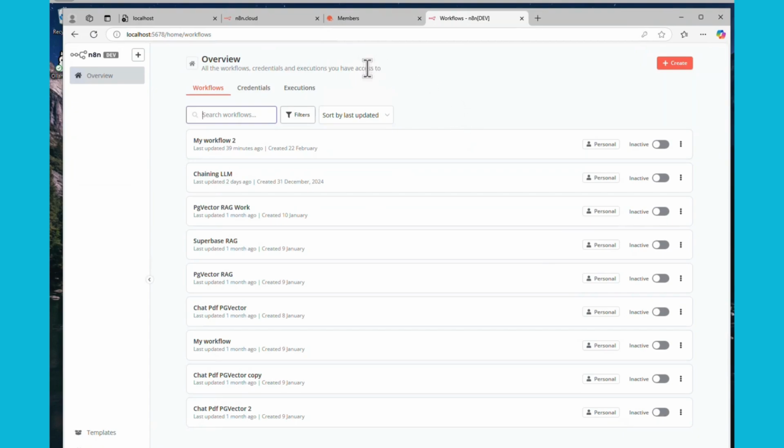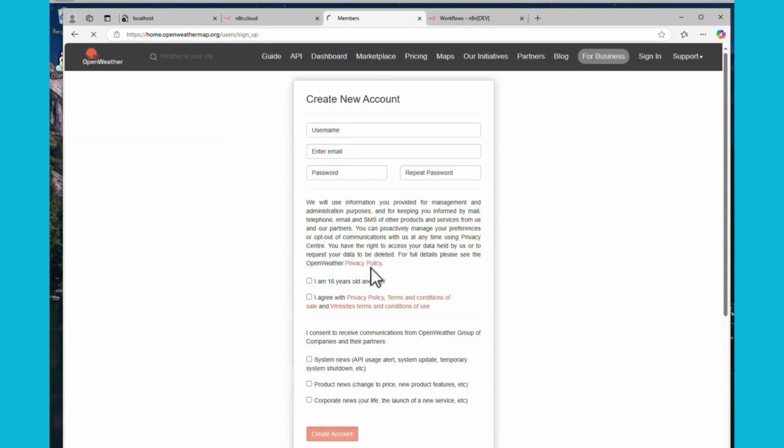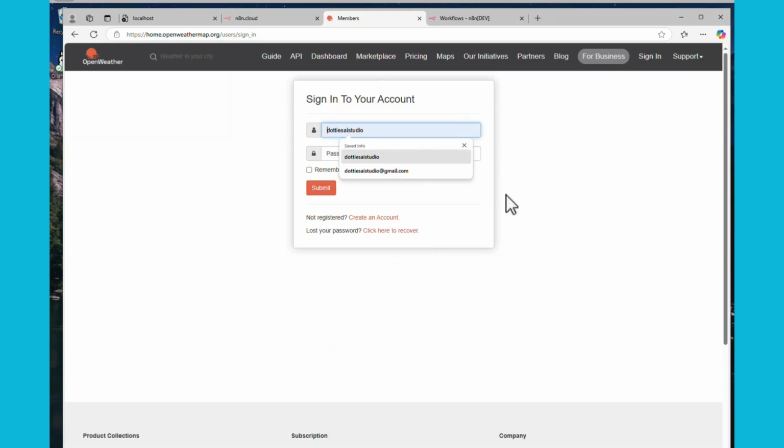The second thing you need to do for today's exercise is to create an account on OpenWeather. You will access OpenWeather by going to https://home.openweathermap.org and then click on sign in. If you don't have an account, you can click on create an account, supply a username, your email address, and put in a strong password, and then fill in the form and hit create account. Since I already created an account, I'm going to log in.